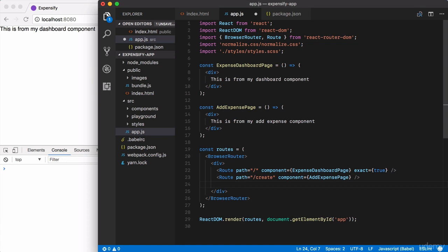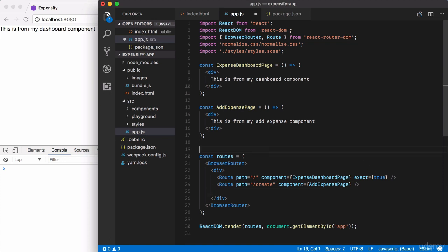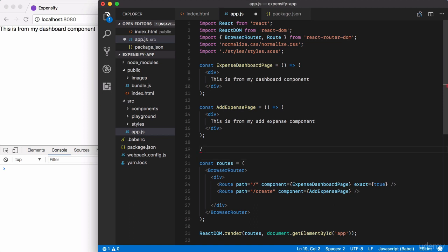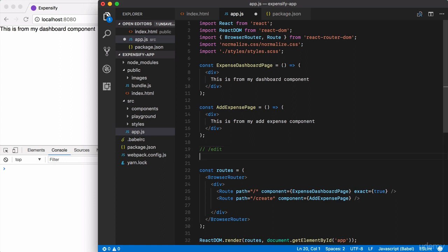It is going to be your challenge to add 2 more. You're going to be adding an edit page. That'll be /edit. And you're also going to be adding right here a /help page. So for edit, you can call the component something like edit expense page. And for help, you can call it help page.